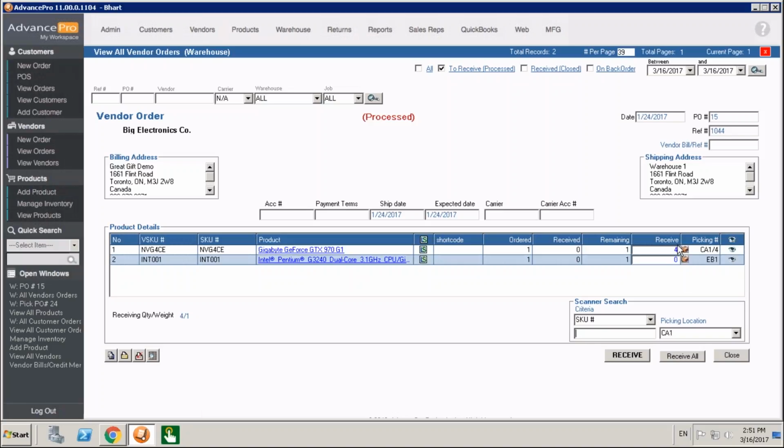Now it must be an item that appears on the order. You can over-receive, you can under-receive, but the item must appear on the order, and you will get an alert if you are receiving more than the quantity that you should in this case.